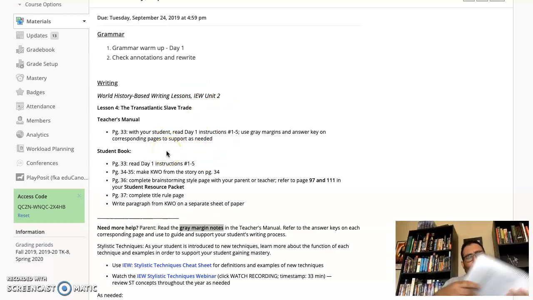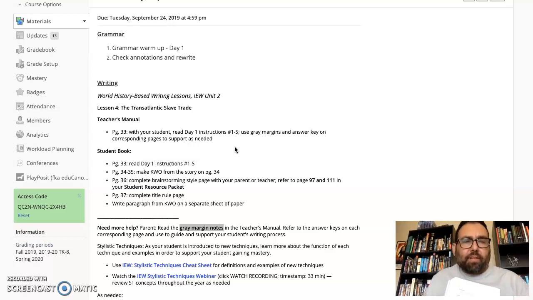So this is a teacher's manual. What you're going to do today is you're going to make a key word outline from the story on page 34. Again, minimum of 3 words. You can use as many symbols and examples as you want to. So again, that's from the Transatlantic Slave Trade, page 34, 35. Okay, so on page 36, I want to go over this with you guys.